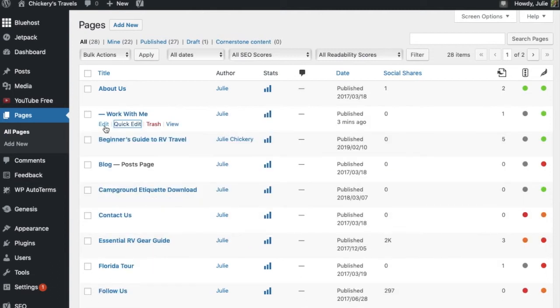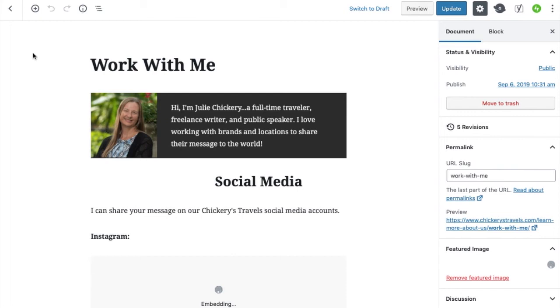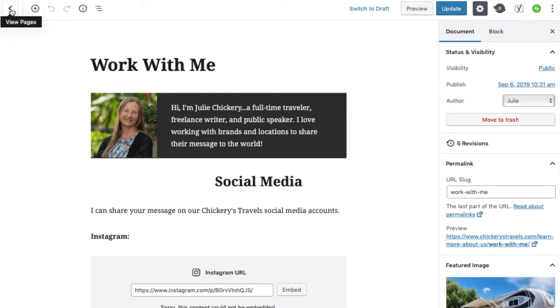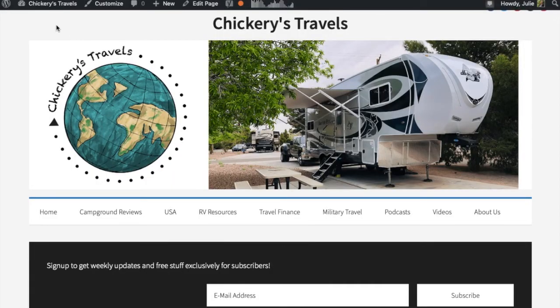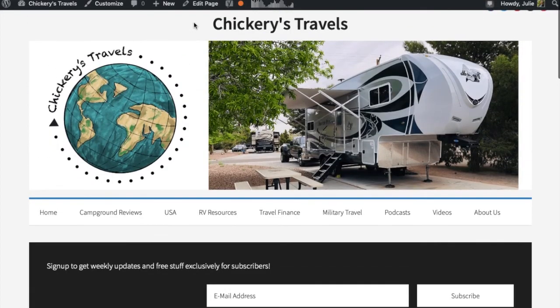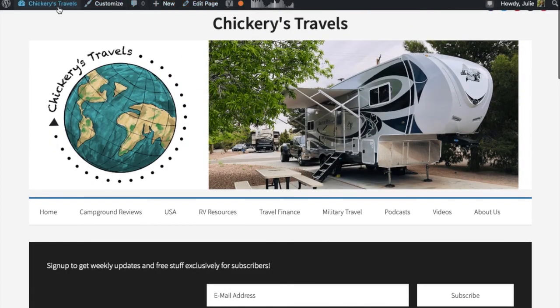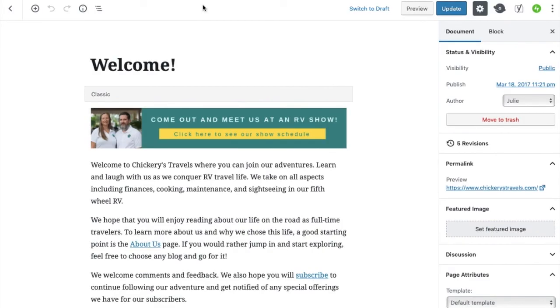A way to change the content is to click edit, and it brings you up here to the editor. Another way to change the content is from your front end. So if you wanted to change any page on your front end, when you're on that particular page, so right now I'm on the home page, when I'm logged in to my admin, this bar comes up here and I just click Edit Page and it brings me to my content.